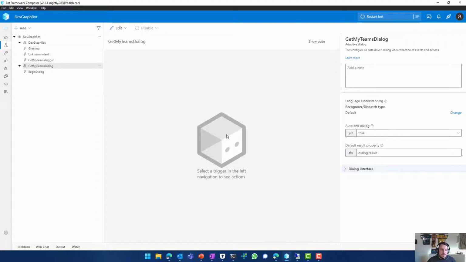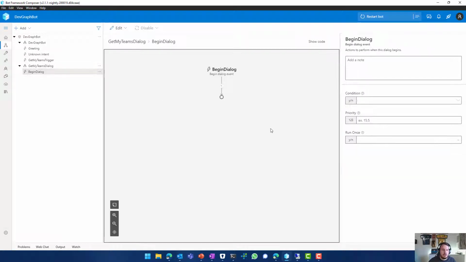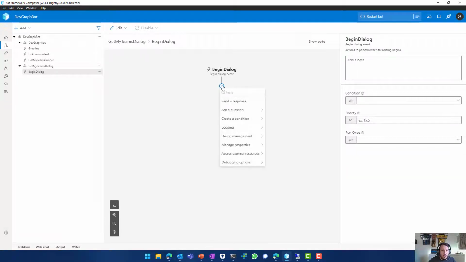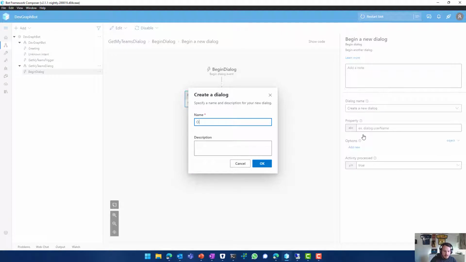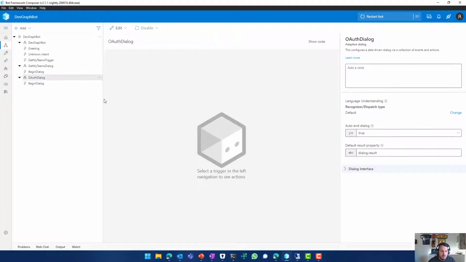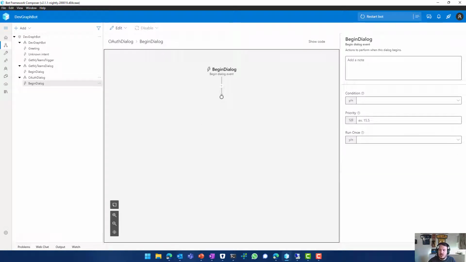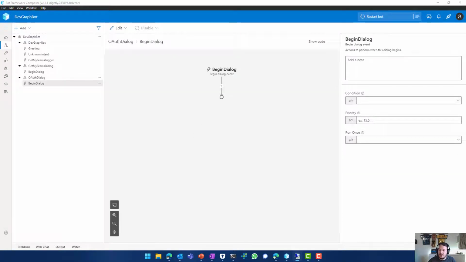And obviously we want to leverage the graph to get certain information about my joined teams. So what we need in the first place is authentication. So we want the user to log in. And in order to do so, we will kick off a new dialogue. And this time, this dialogue is called Oauth dialogue. So you want to have the authentication being handled in a separate dialogue.